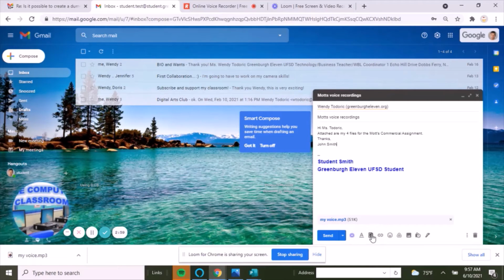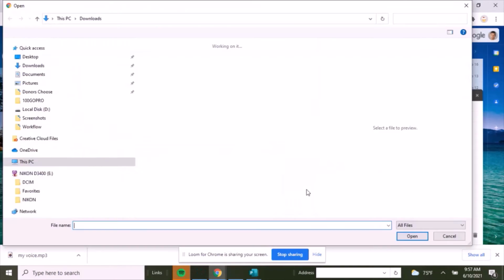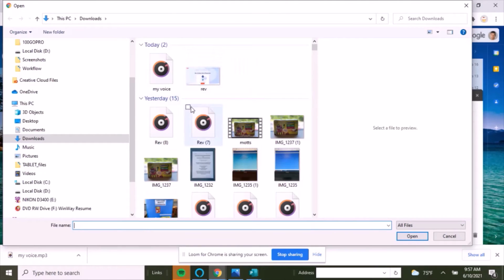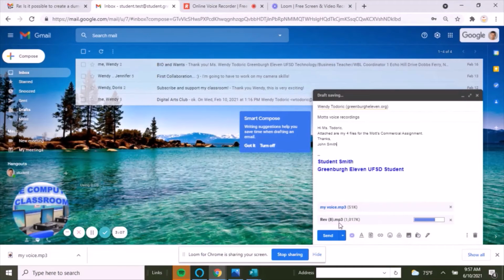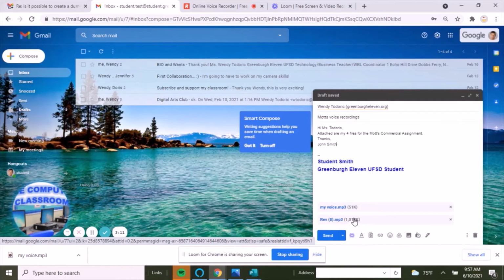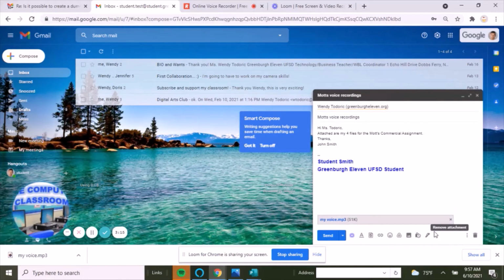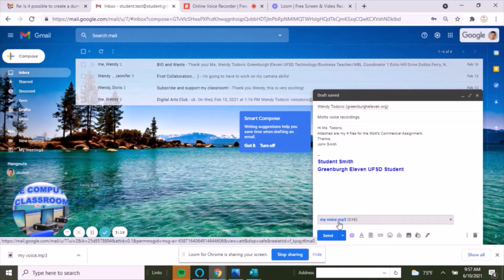Third, you can send more than one attachment. Let's just say this is another voice file. So I can have 1, 2, 3, 4 in one email, or you could send me 4 separate emails. Entirely up to you. So I'm just going to send one line.